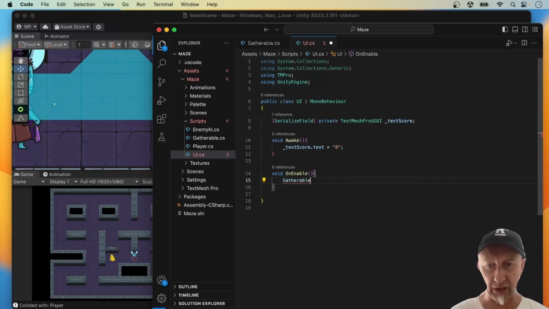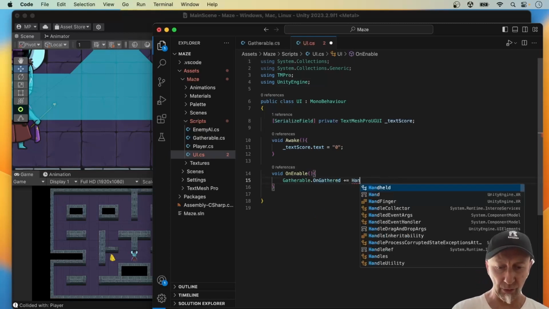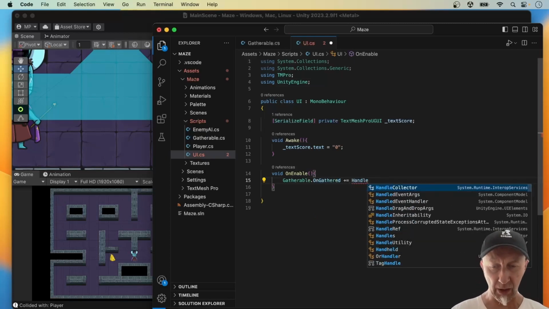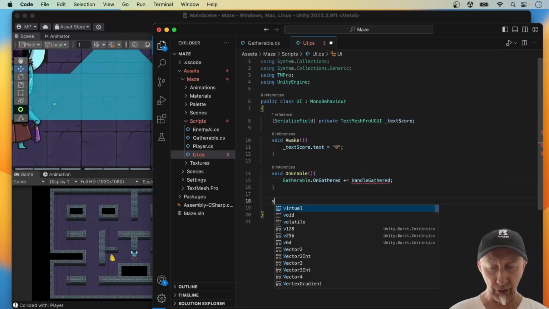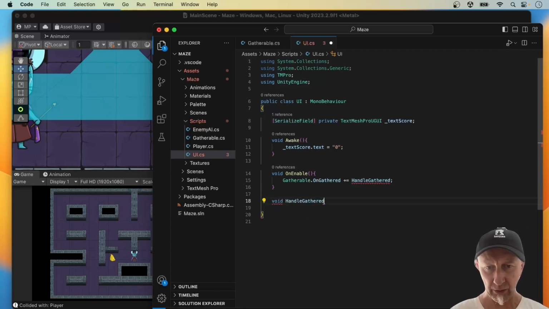So we can do something like gatherable.onGathered, and we add what we call a listener to this onGathered action. A listener is just a method, really. It's just a method that gets called when this action's invoked. So we can handle gathered, and then I can do here void HandleGathered.